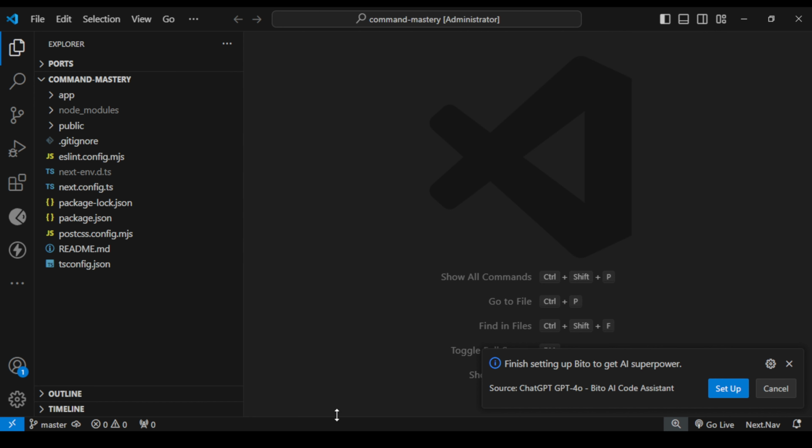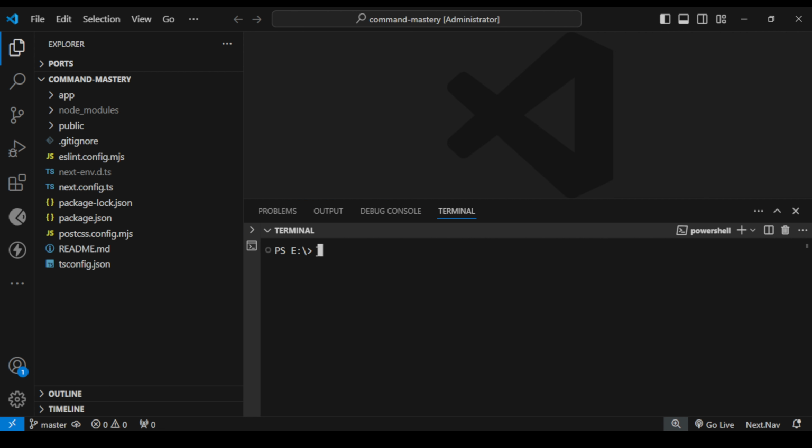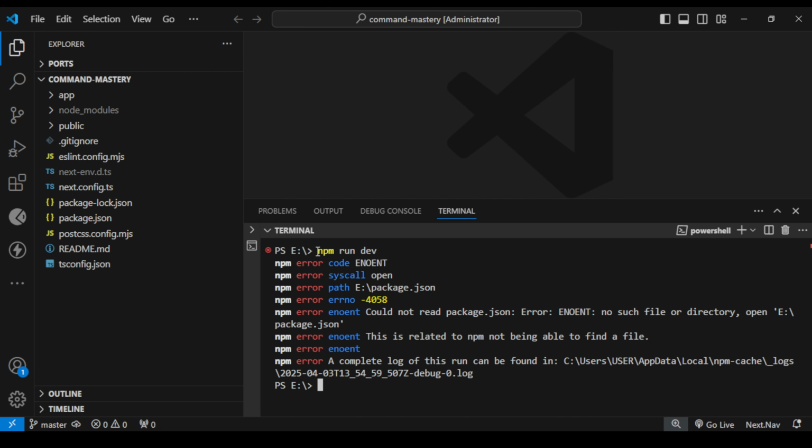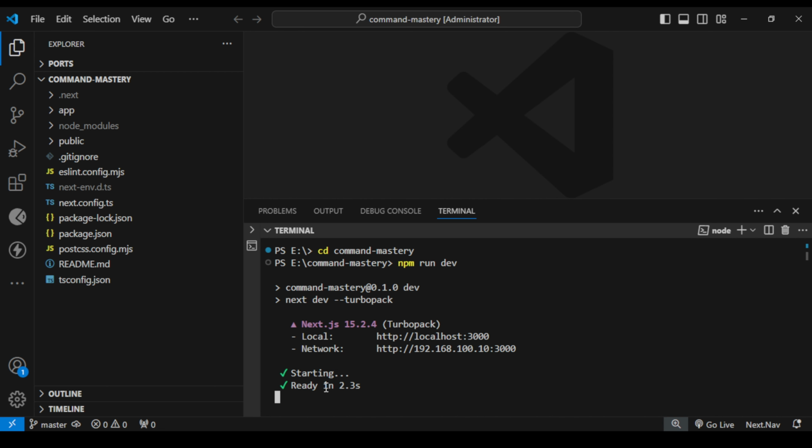Great. We can also do something simple here. We can run this project to ensure that everything is working correctly by using this command. We can just type npm run dev, then press enter. Oops, we need to ensure that we are inside this folder first. Therefore, I'm just going to clear the terminal. Then we have to cd command mastery. Great. And then you can just type npm run dev. Great. All right.